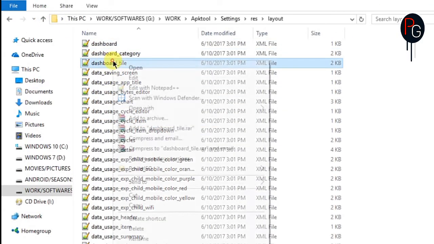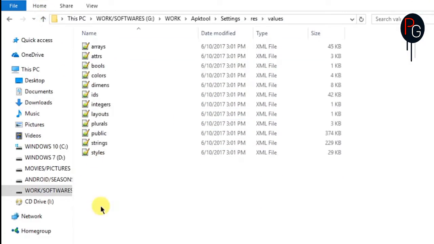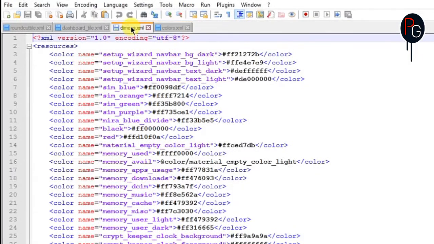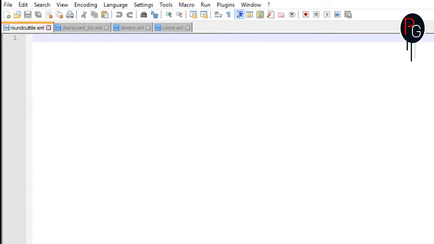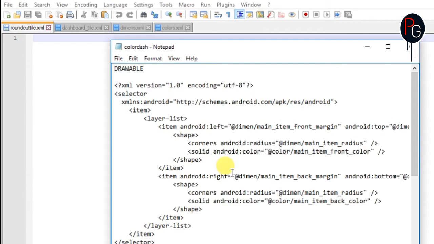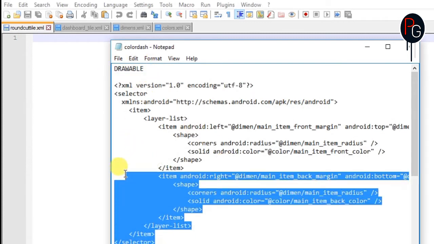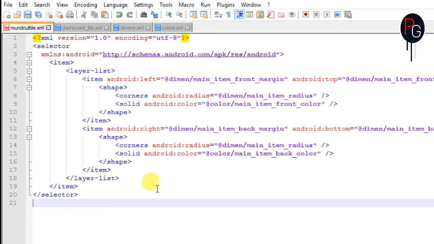Next open the layout folder and open the dashboard tile. Next you have to open the dimensions.xml and the colors. So when you open all four XMLs in your Notepad++, now we have to add some code. The code file I already added, the links are in the description, go download from the description link where you find the code file. So this is the code for the drawable, just copy the code and paste it here and click on save.